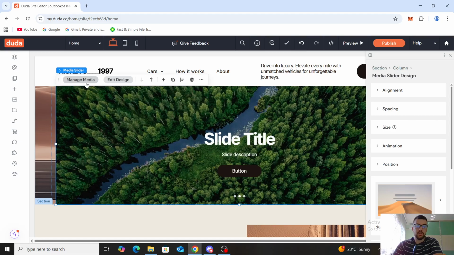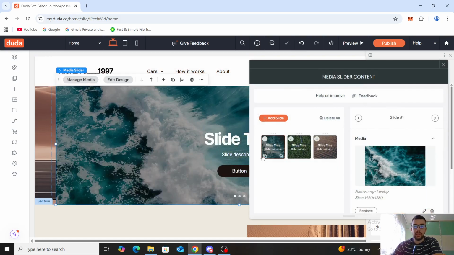You can manage the media through here. So if I add or duplicate these pictures there, I can just replace them as well. So you can see the option to replace. You can rename it and delete them.